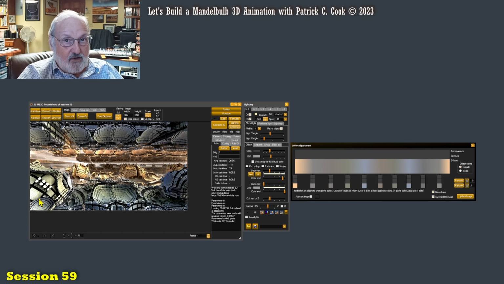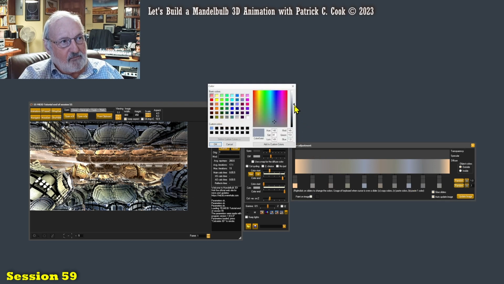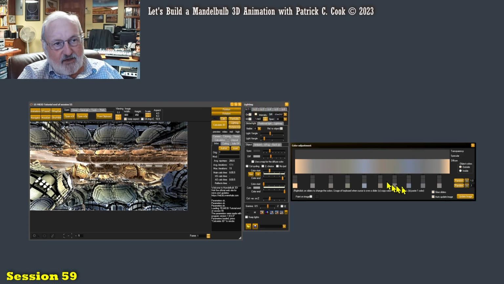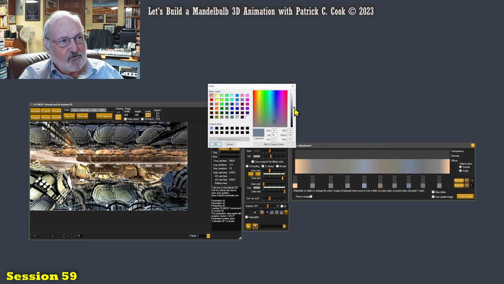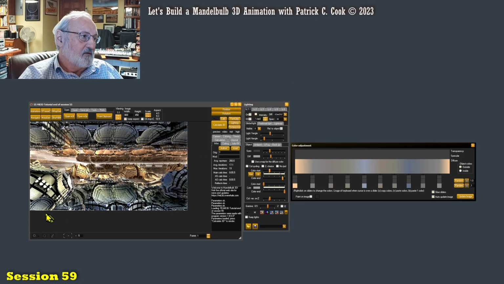All right, but what I'm going to do here, I'm going to go back into this color. I'm going to make this a little darker. All right, see, I've darkened that. I'm going to go one step further. I'm going to make it even darker. Okay.